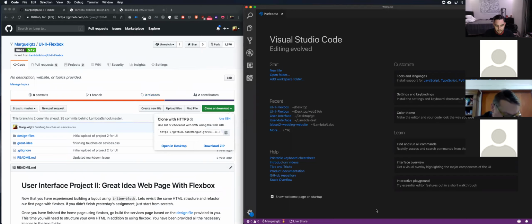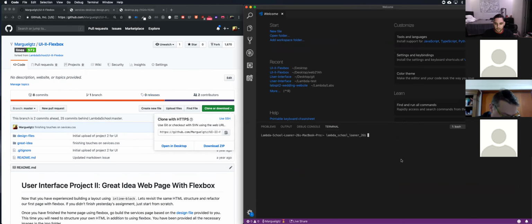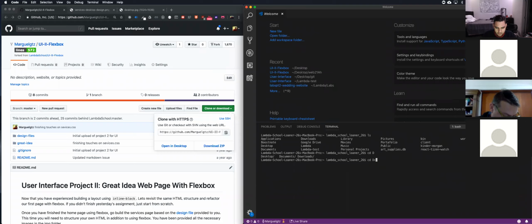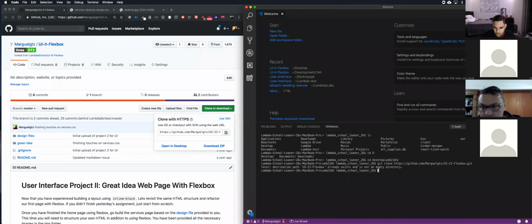Copy this link, and I use the VS Code terminal, or you can use any terminal you want, or Git Bash. So I made a folder for this walkthrough. And it should be Web21 after hours. All right. So now I'm inside the folder. I'm going to clone it. Clone my repo. Oh, I think I already have one there. One sec.